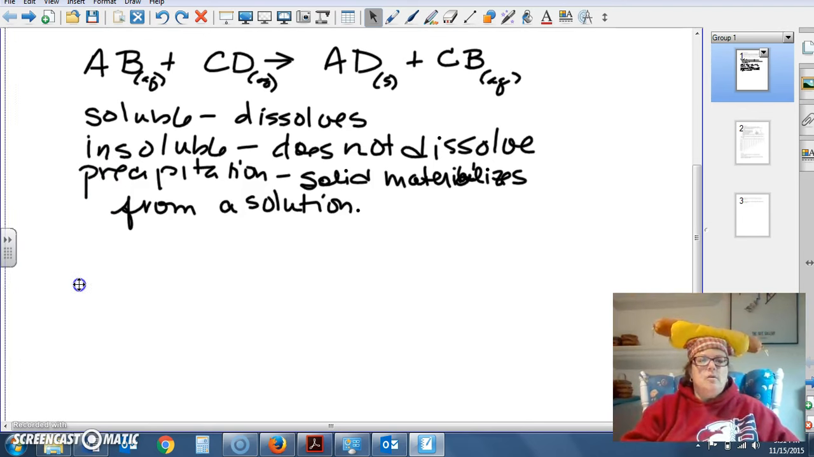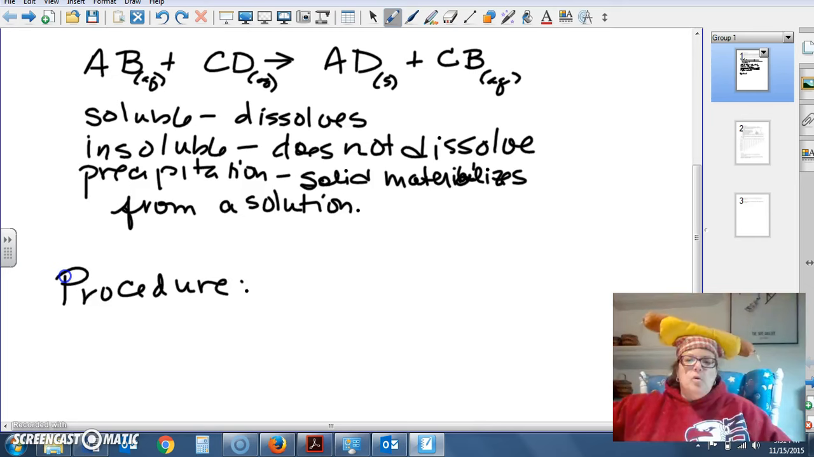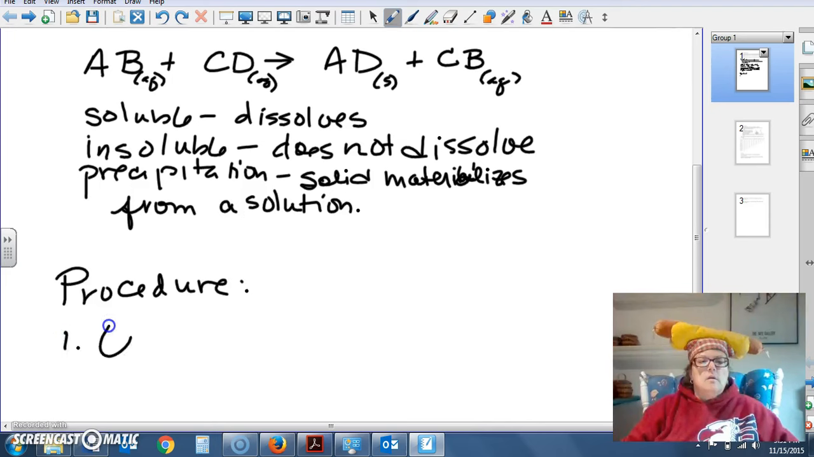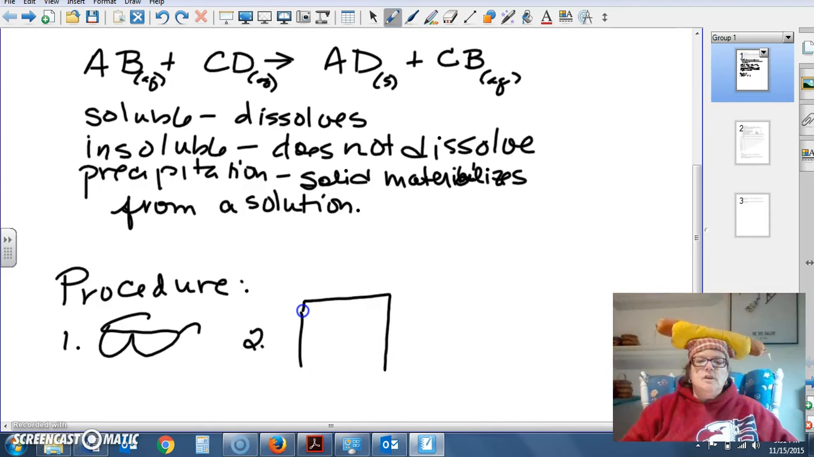All right. Now, time for our procedure. Step 1, you're going to put your safety glasses on. Step 2, you need to get a reaction sheet. This is a laminated sheet with a grid on it that looks something like this.